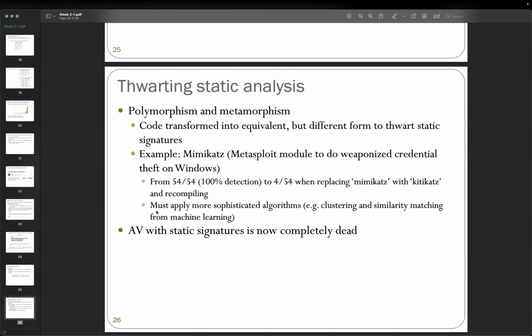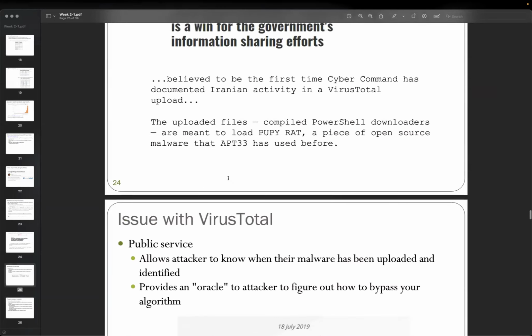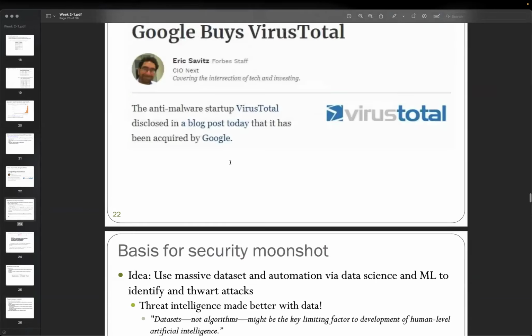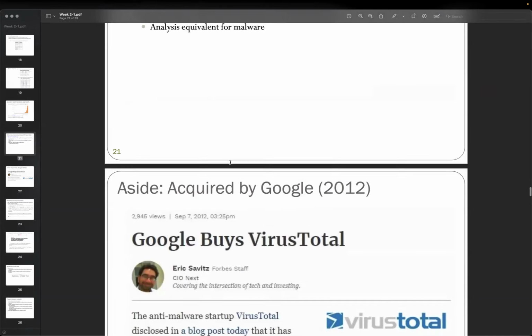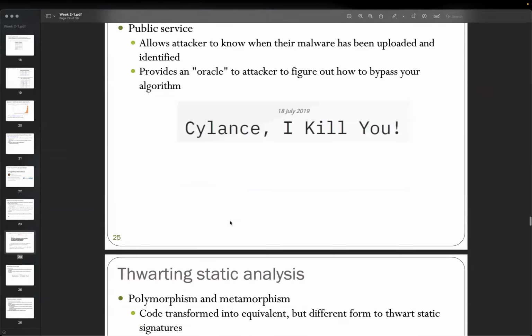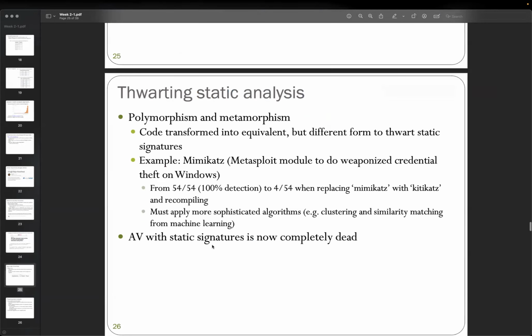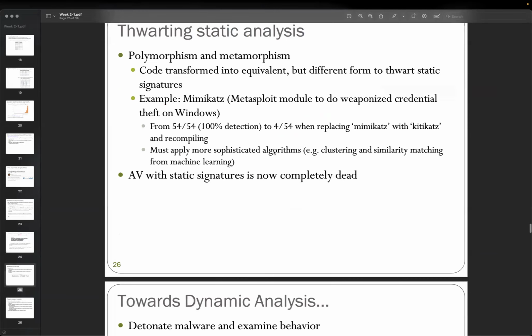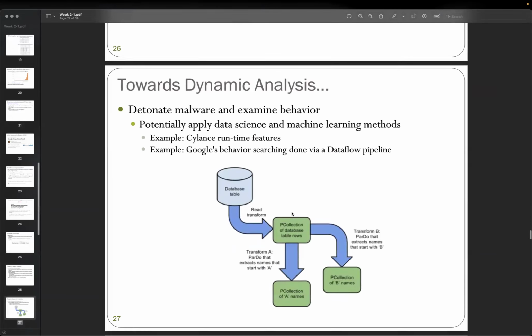Also, more sophisticated algorithms might be applied, such as clustering or similarity matching from machine learning. That's what they try to add to the AV, the application we mentioned before. Right here, we will add the static signature, so we'll be committed to that. That's what we say, when they apply it.